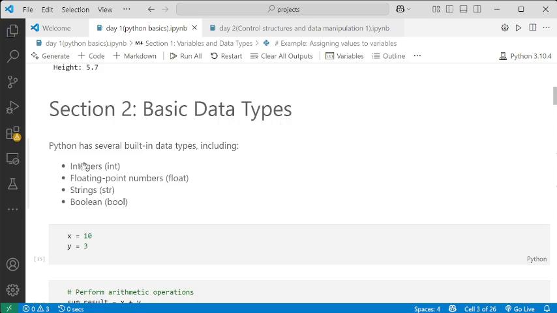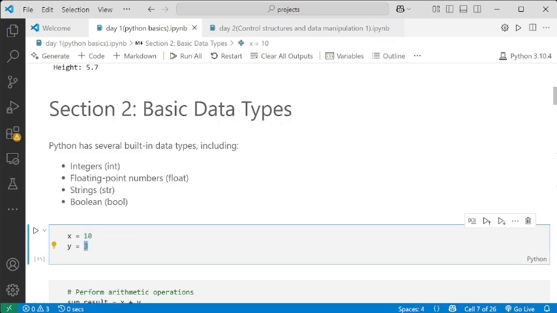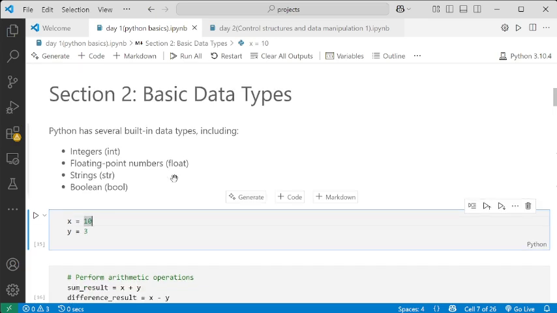I said integers are whole numbers. For example, 10, 3, all these are integers. Why? Because they don't have decimal points. So any data type that doesn't have a decimal point is called an integer. While a number that has a decimal point, we don't call it integer, we call it float. It's a floating number, so we call it float. Those were the first two data types we spoke about, which are numeric data types.